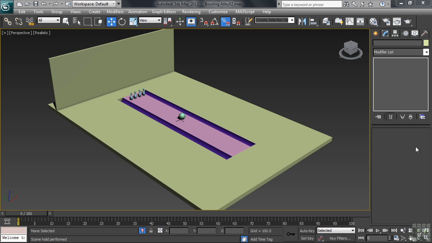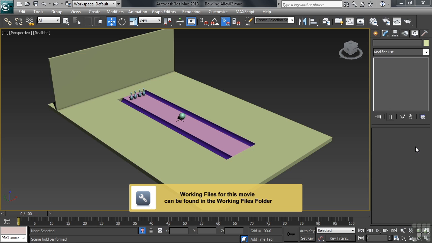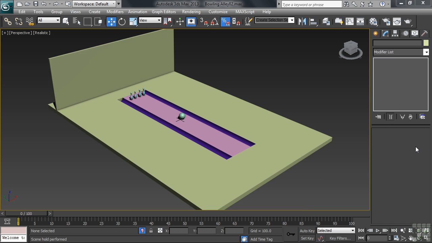In this video, we're going to create the backboard structure for our bowling alley. As a carryover from the previous video, we'll be using the file name bowlingalley02. You can find it in the Working Files folder. Let's start by first selecting both the back wall and the floor.